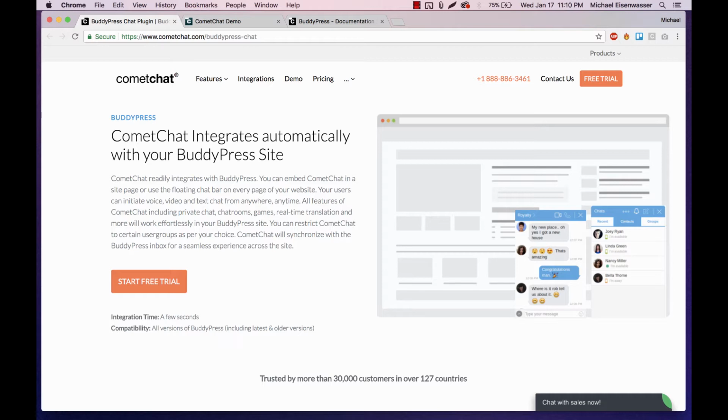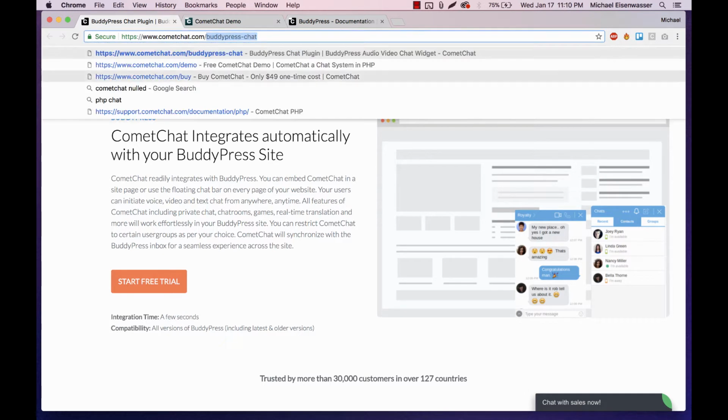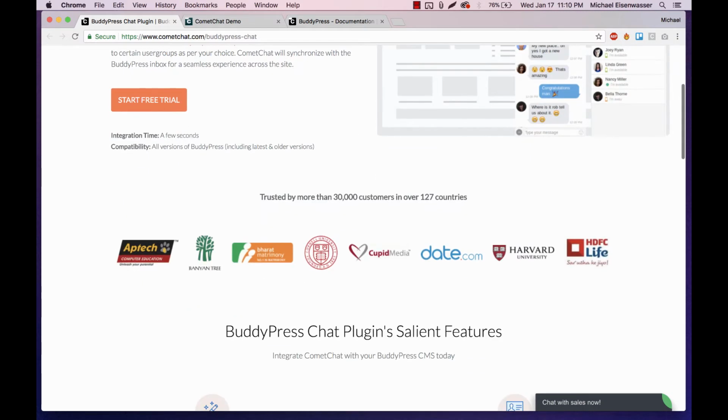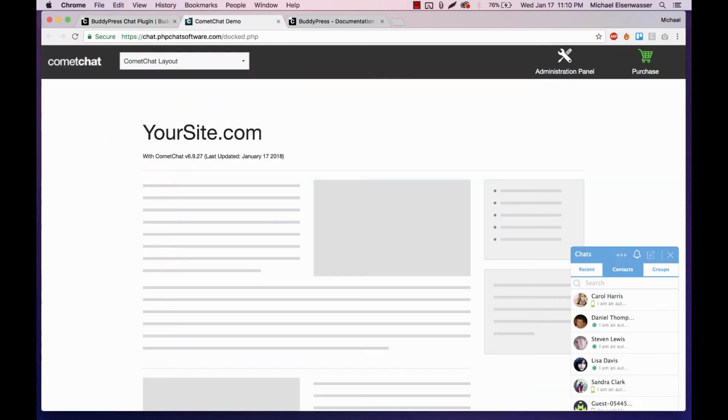So I'm going to introduce you to Comment Chat, which can be integrated with BuddyPress. We do this all the time. So here on commentchat.com, go to / BuddyPress chat. And you can see here, Comment Chat integrates with BuddyPress. You can embed Comment Chat in a site page, or use the floating chat bar on every page of the website. Users can initiate voice, video, and text chat from anywhere, anytime. Okay, let me go show you a demo.